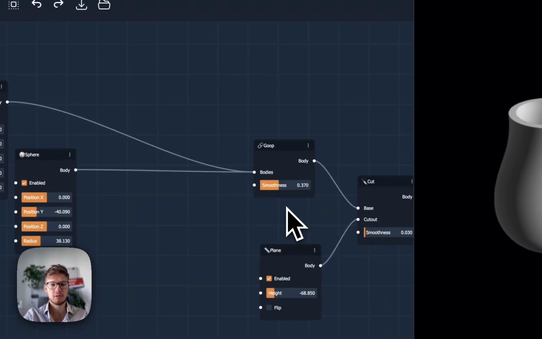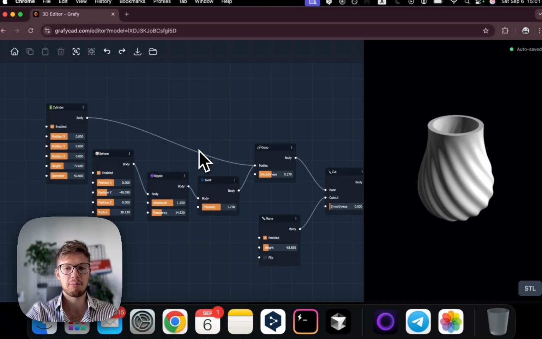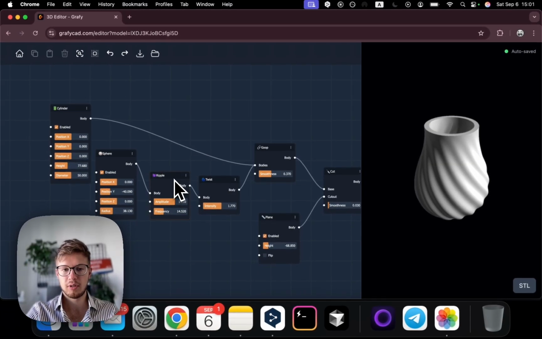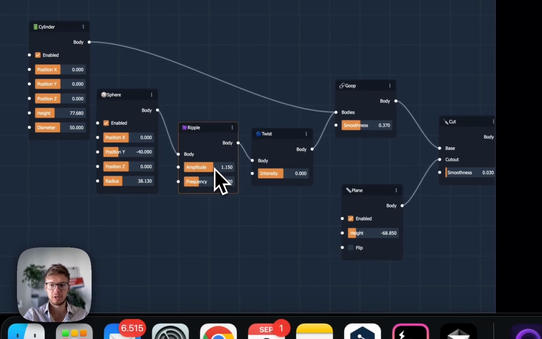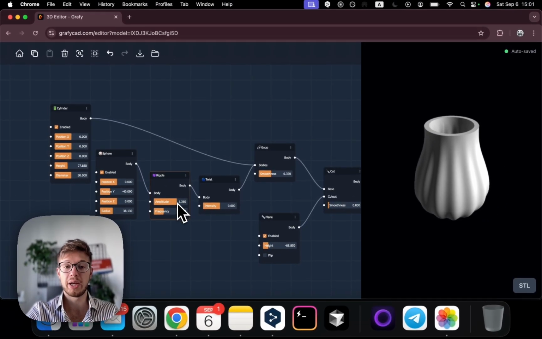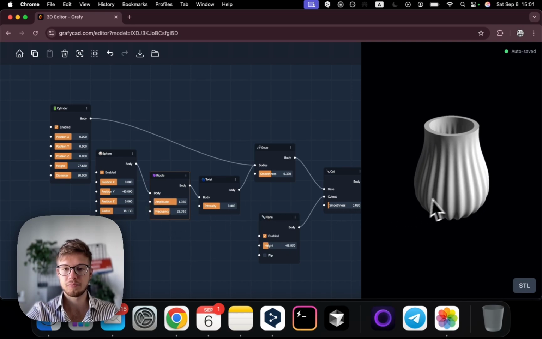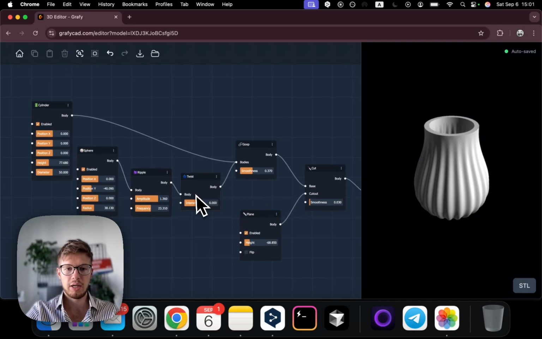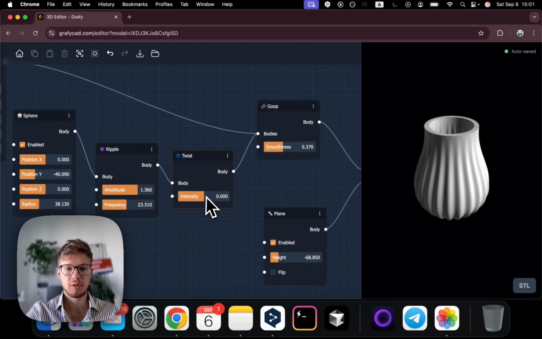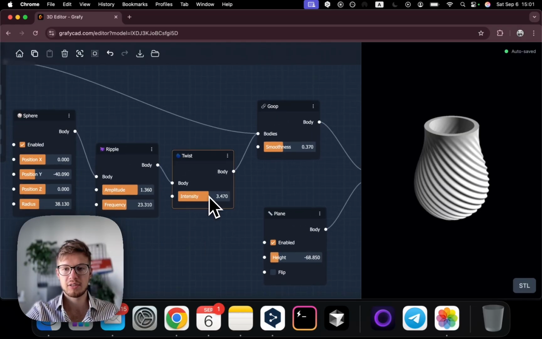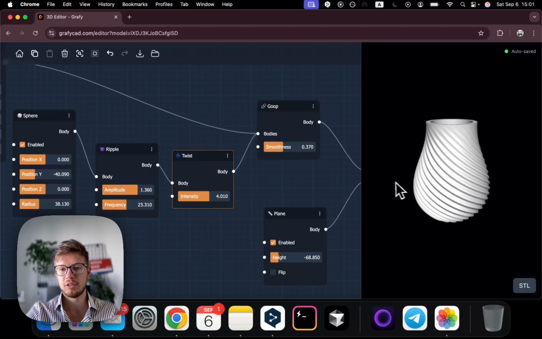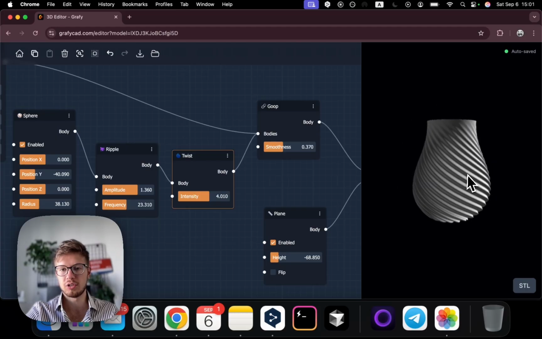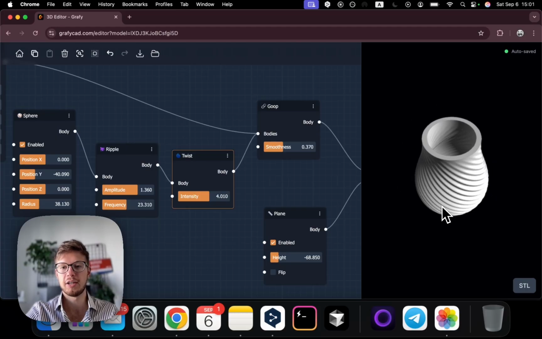And going back, we apply a ripple operation. The ripple operation simply creates the ripples like here. So we could also change the amplitude of the waves and how frequent they are. And the twisting operation simply rotates the entire pattern so that we have those interesting effects on your vase.